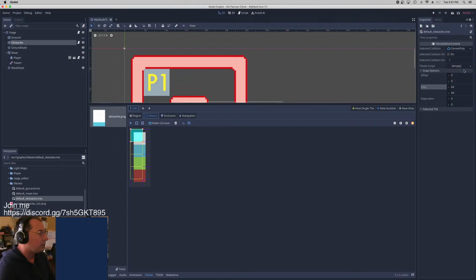Step is 64. Offset. What does 16 get me? What is happening here? It's acting like it's not saving it. Off step. There we go. And then 16. There we go. We got it. So let's delete all this.